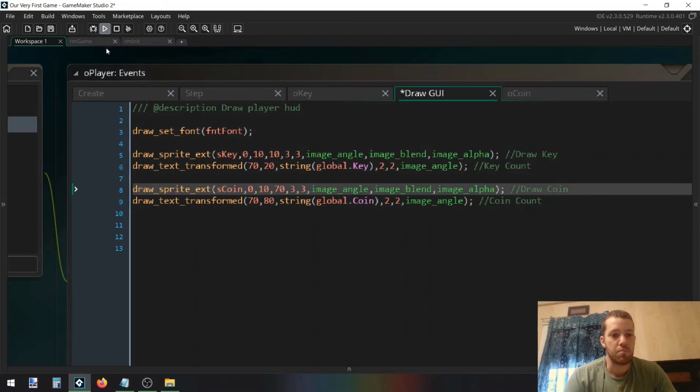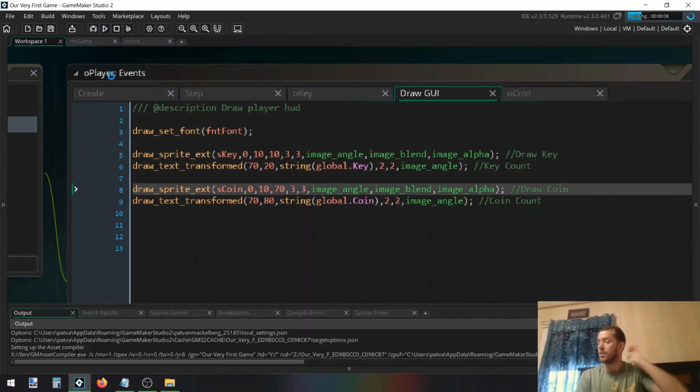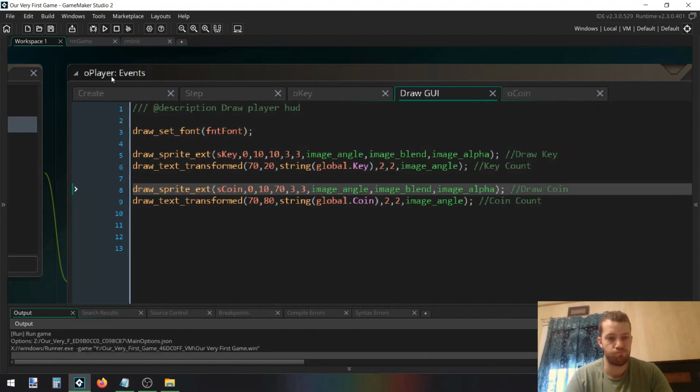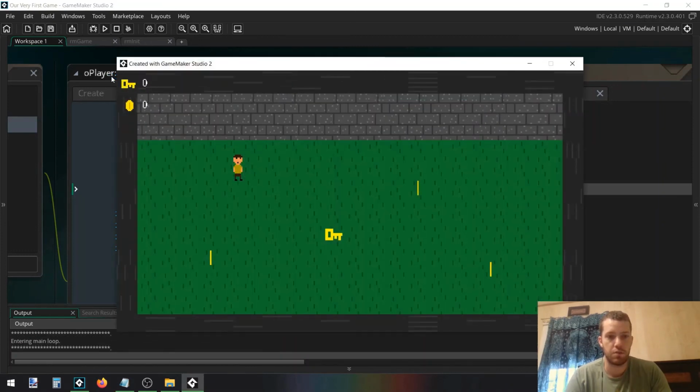So run the game, and we should hopefully be able to pick up some coins. There we go. So now we're running around, and you can see up at the top right, or sorry, the top left of the screen, our coins and keys are displayed properly. When we collect a coin, we get a coin.